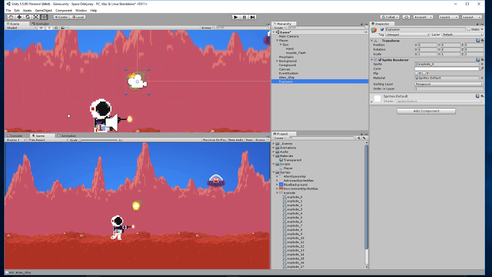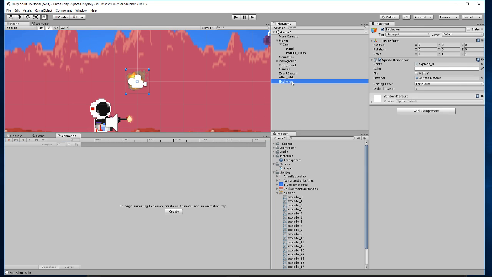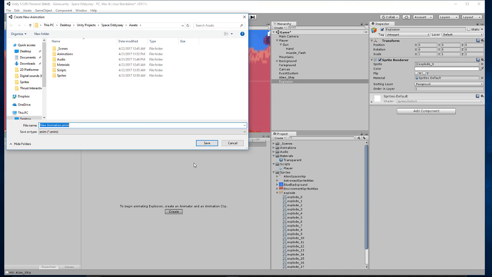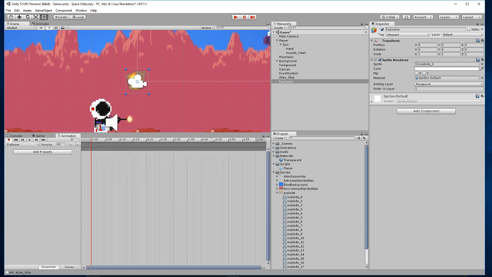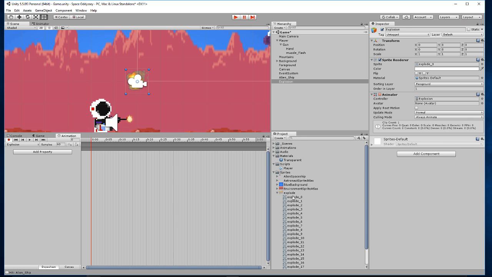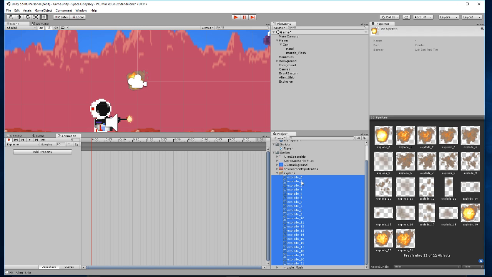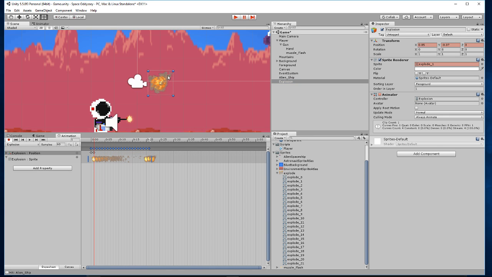Alright, so here's our explosion. I'm going to go ahead and animate this now. We're going to go in here and click on the explosion. Create a new clip for our explosion. Put it in the animations folder. Now I'm going to take all of these sprites, put them in here, and we can watch the explosion in real time. Shoot, I don't want to move it. I'm going to delete that frame. Well, I'm going to stop animating for a sec.